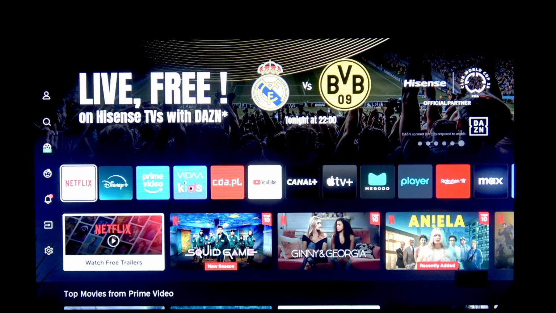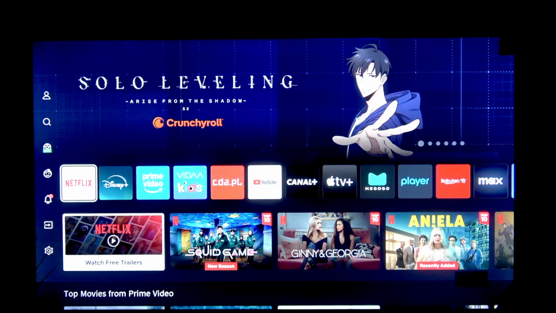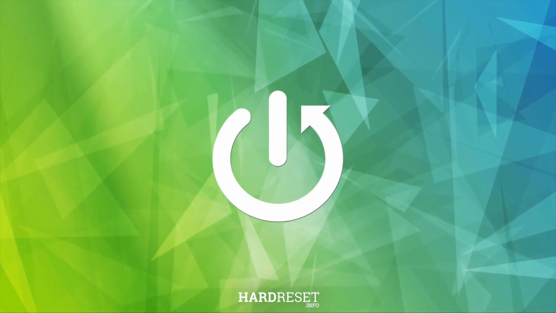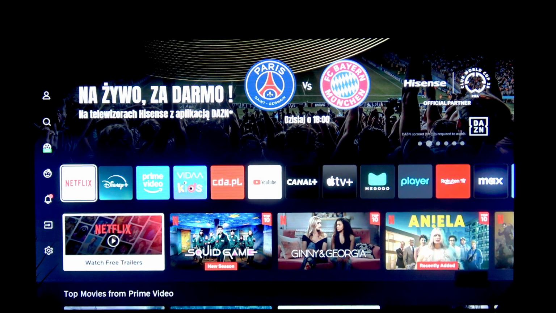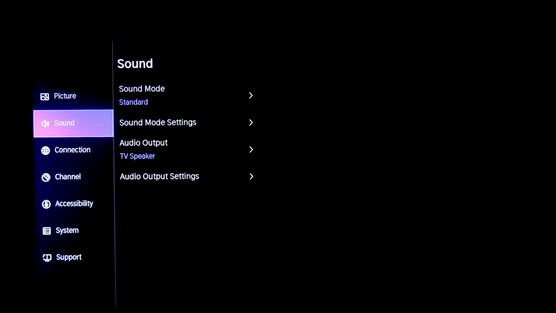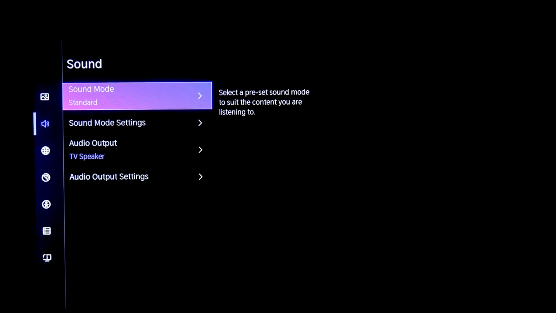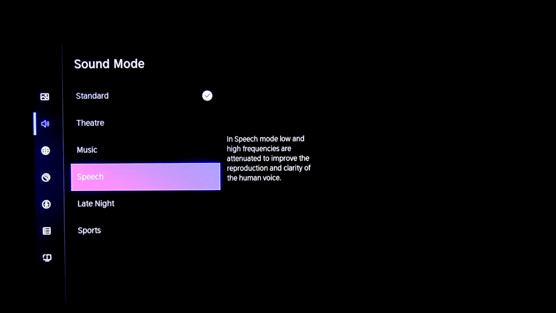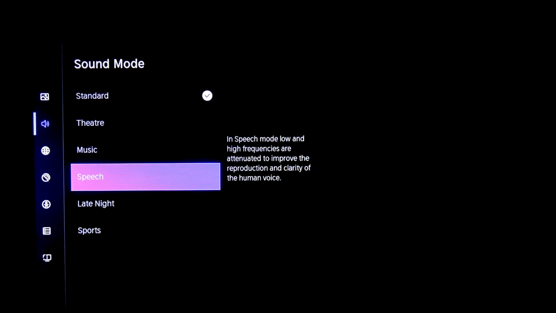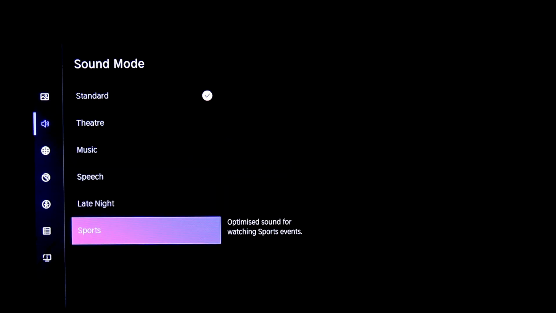In today's video I'll show you how to change sound mode on your HISENSE TV. So first let's start off by going into the settings. Now in the settings go to the sound, and in the sound mode we have the standard right now, so here we can basically change it to theater, music, speech, late night or sports.